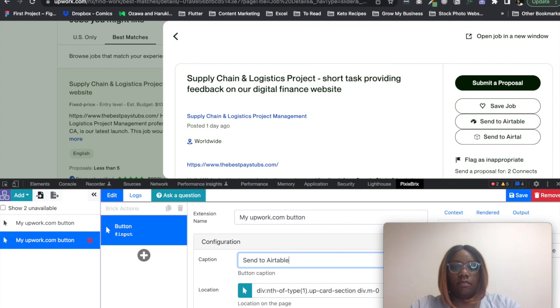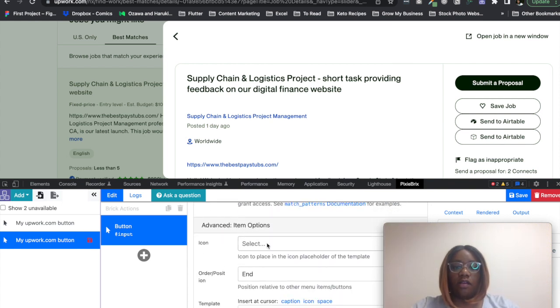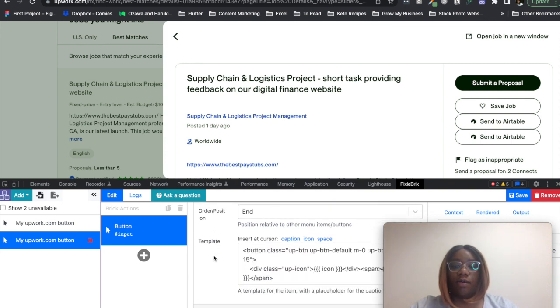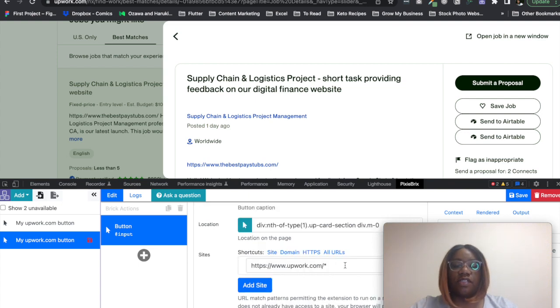And we also want to select an icon, which in this instance, if you search for Airtable, it'll pop up. And there we go. So that's an easy step. At this point, you would want to save. If you want to do this for multiple websites, then you'll need to add it here.